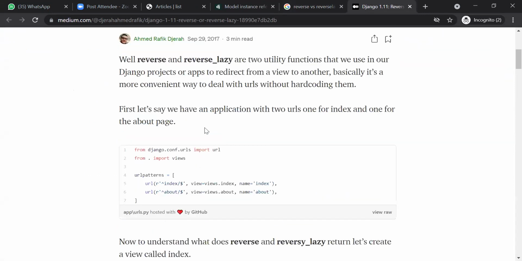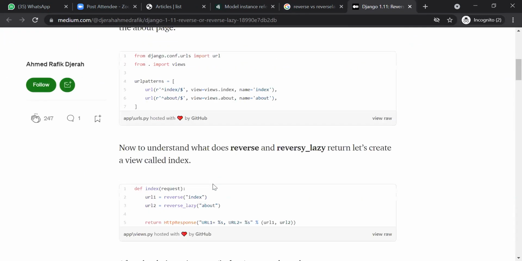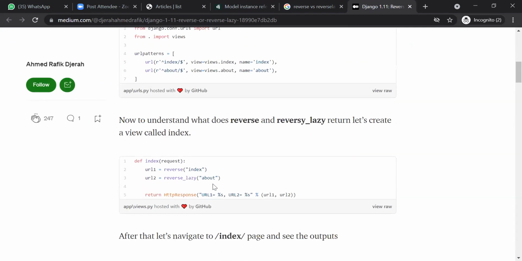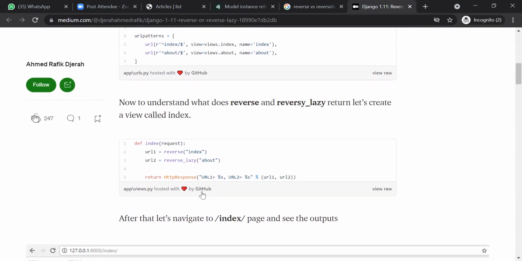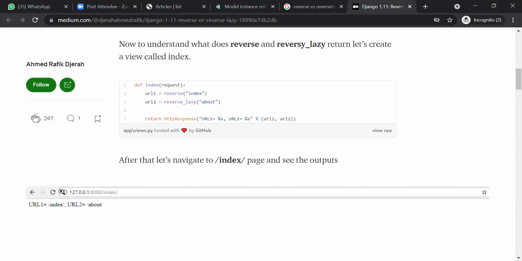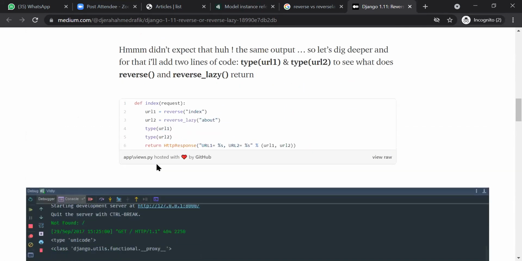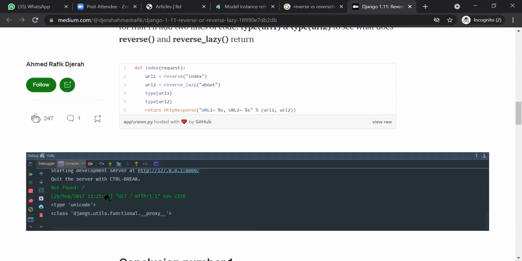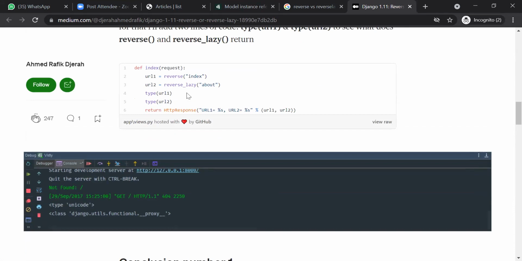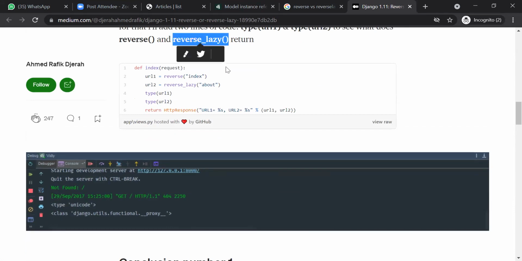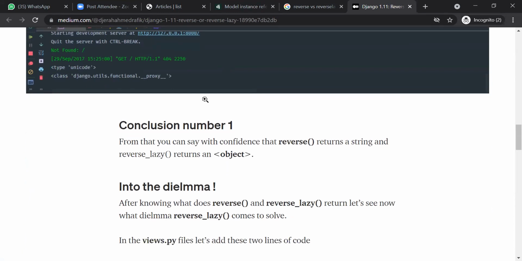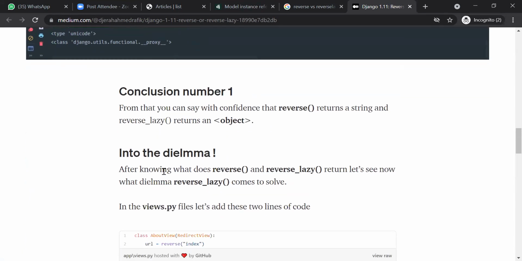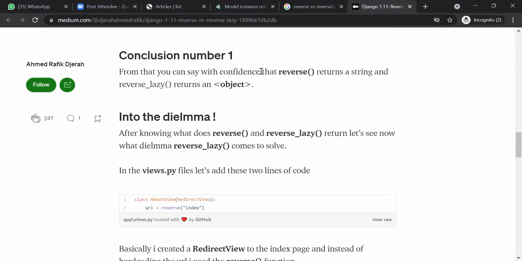Here it is. See, if you use either reverse or reverse lazy, both of them give the same type of URL. But if you notice the type, reverse gives a string type and reverse lazy gives an object type. This is the difference. So reverse returns a string and reverse lazy returns an object.